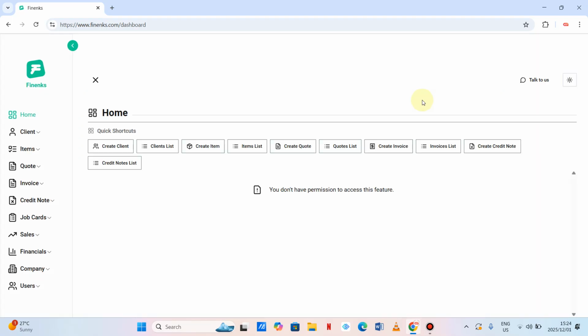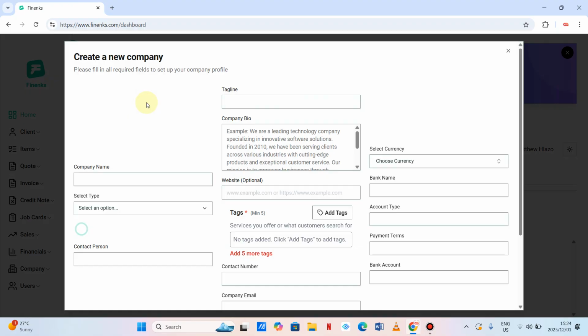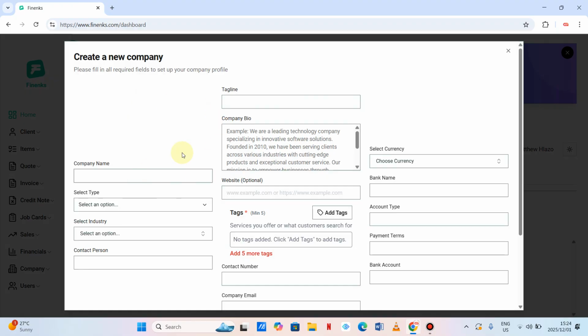Okay, as you can see, we have signed in. This is your dashboard. This is mobile responsive. You can use it on mobile as well. Okay, so what will be the company name? Let's say the company name is going to be Coded Design. What type of it? It's a company.